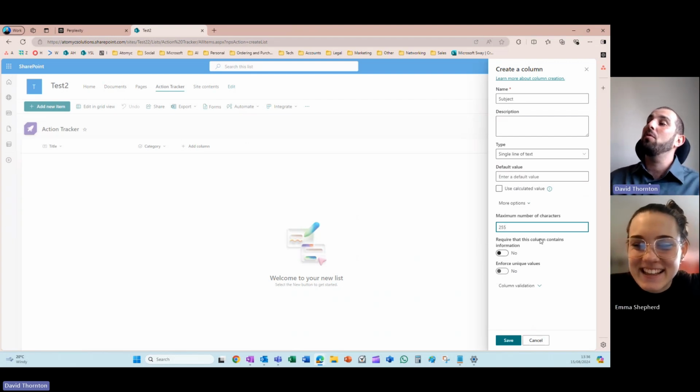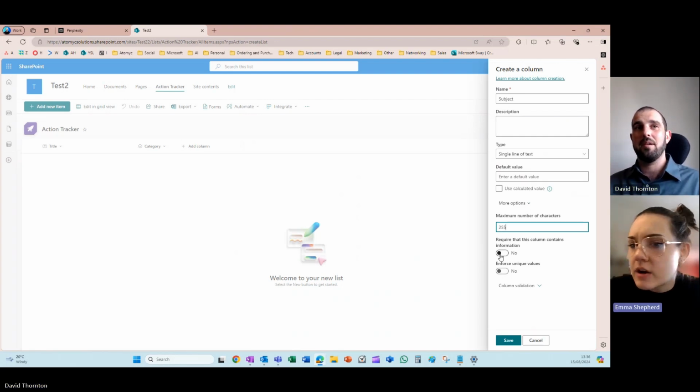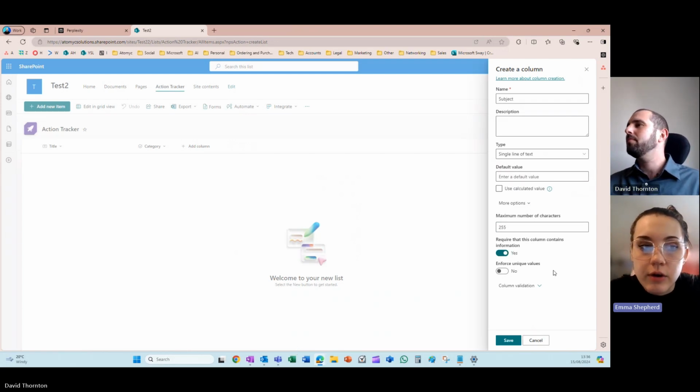Okay, so require this column contains information. I think you do require that the column contains information. You never want that left blank. No, I think the context behind each action is quite important. So yeah, I'd agree with that.